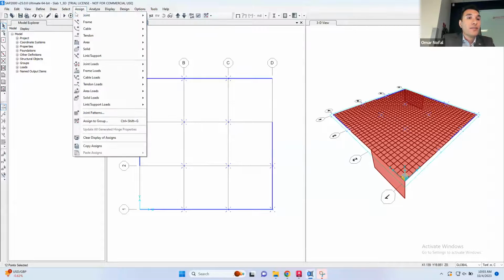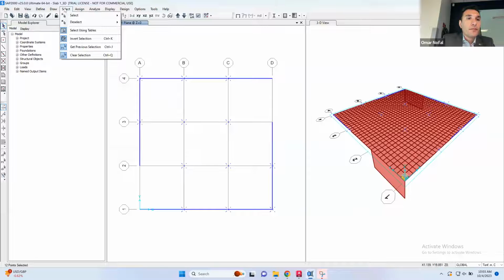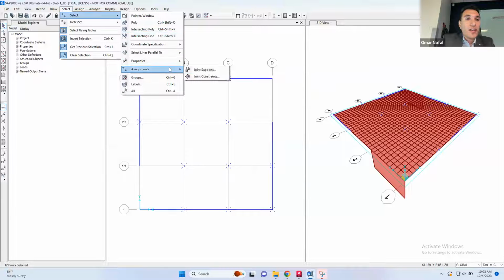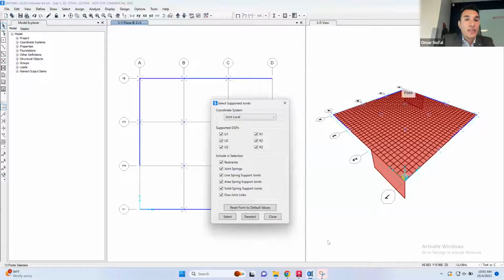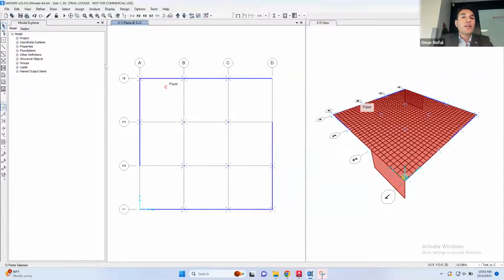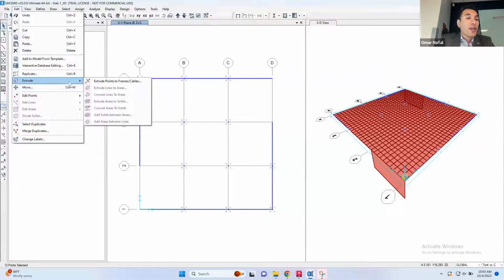Or you can select, and you will go to assignment, join supports, and you click select, and it will select all the supports that you already defined from the last model. But right now I select them by myself. So what I'm gonna do edit, extrude. And once you click on extrude, you will find an interesting thing, that everything is deactivated except one thing, extrude points to frames. Why? Because I only selected points. But if you selected points and lines, you will find this one is also activated.